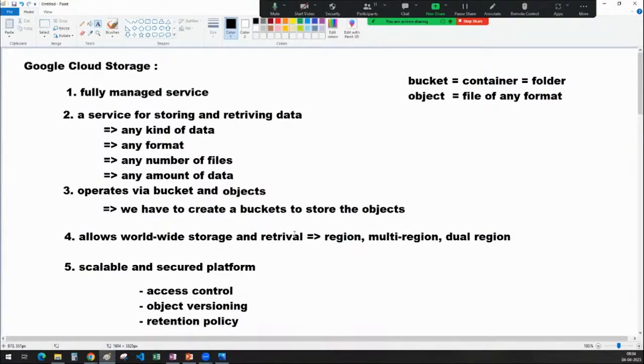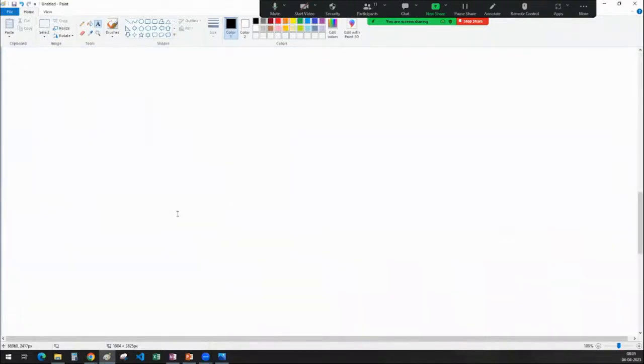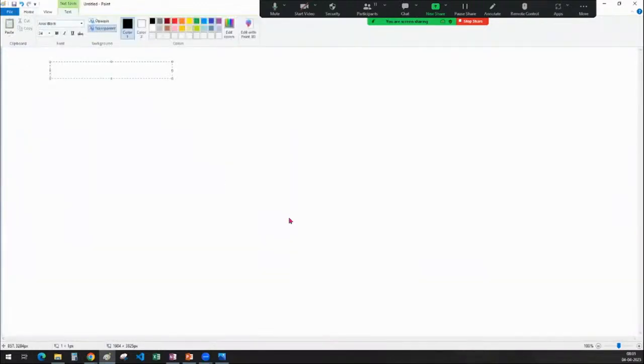Whenever you want to create a bucket, you can select a proper bucket name and the location. When you want to create a bucket, you have to give a proper name to the bucket.